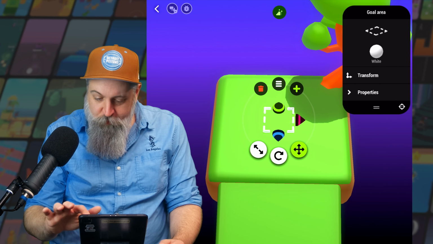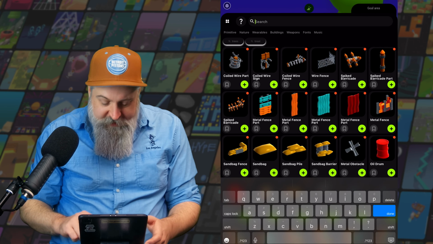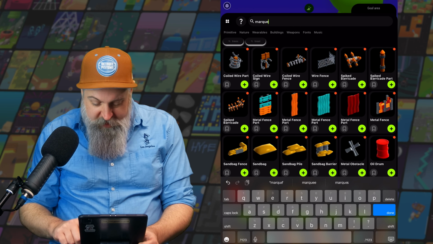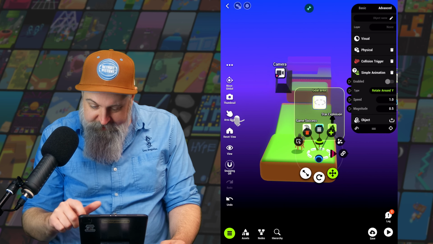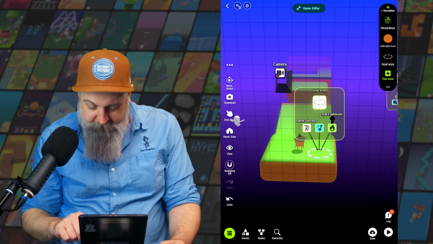I made this a square for the demo, but I would like it to be a circle again. So I'm going to hit that circle, and I'm also going to go, whoops, we need to be in the game editor here. I'm going to go to the reusable, and I believe there was a simple animation that we have turned off. I'm going to turn that back on so that we get a little bit of animation out of our goal area there.